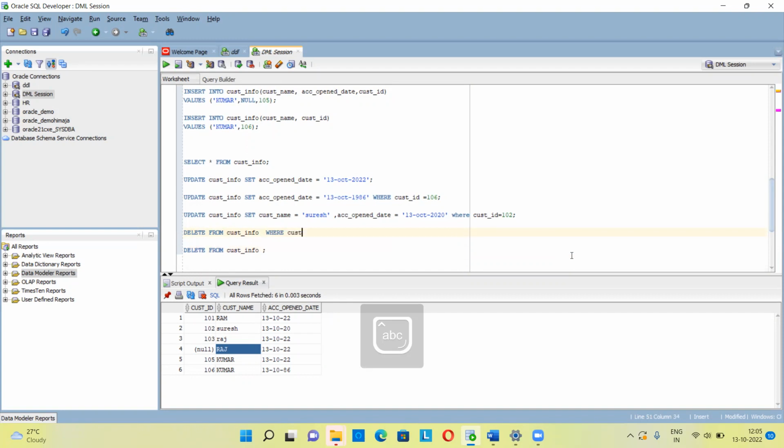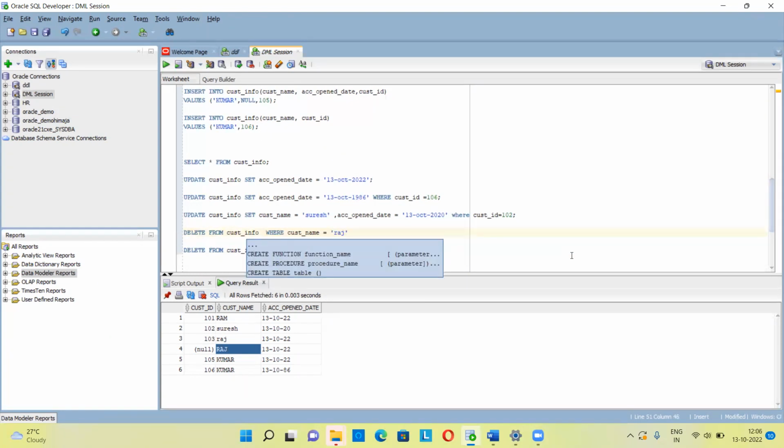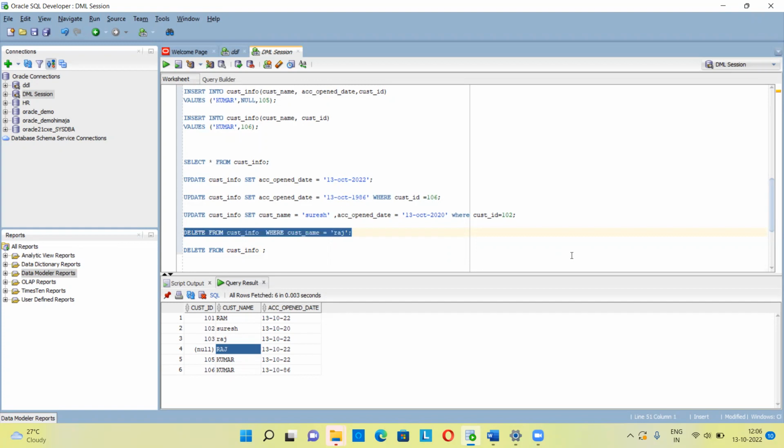Which one do I want to delete? Customer name is equal to Raz. If I write like this, what will happen? Any idea? Who will tell? If I execute this, what will happen? Error వస్తుంది, sir. No error.